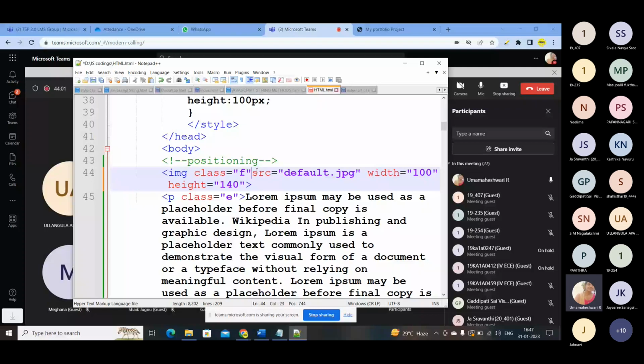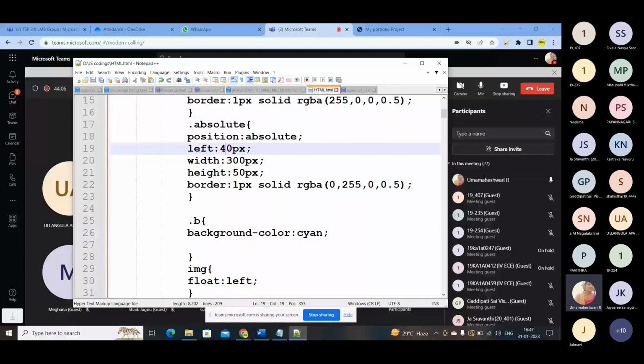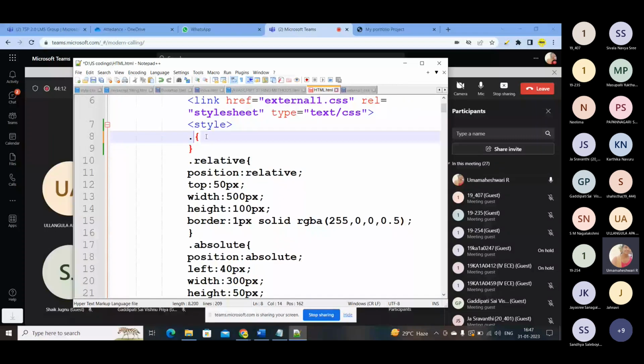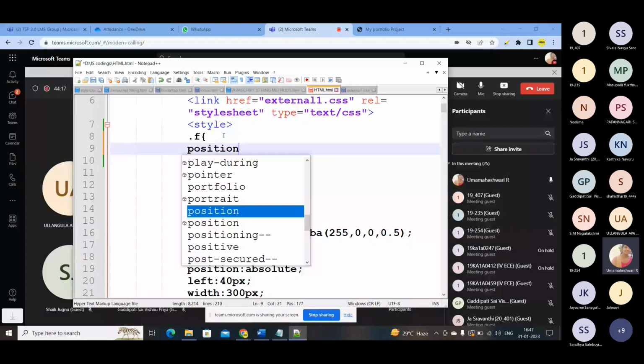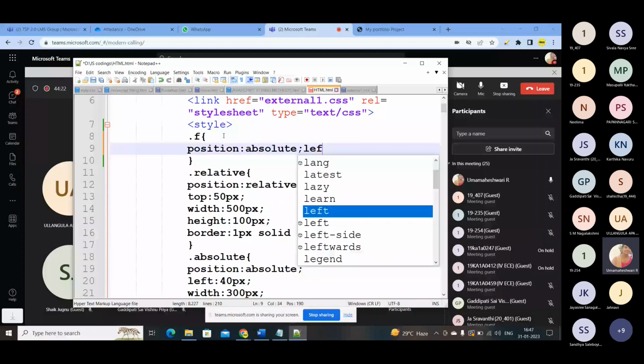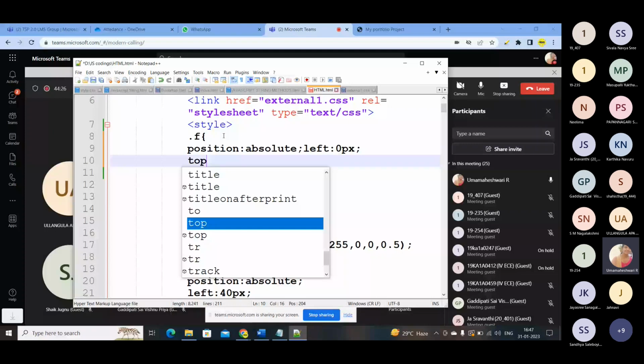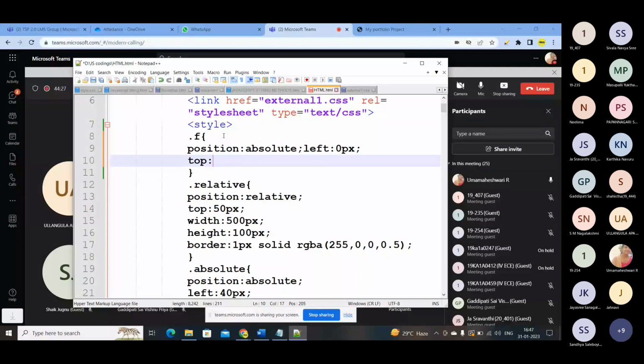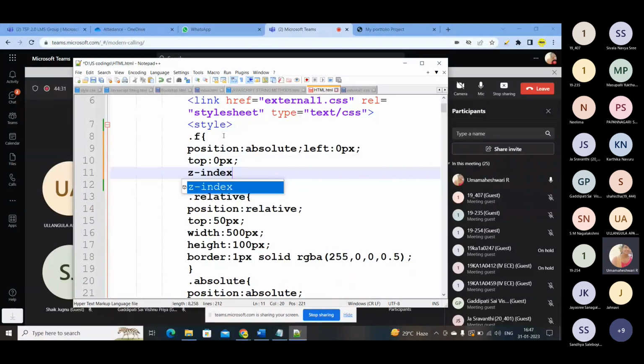So now what I can do is, here dot F, right? So dot F, I'm giving the position absolute. It's going to be left 0, and then top also 0 pixels. Now I will give a Z index colon minus 1. Okay, let's check the output.